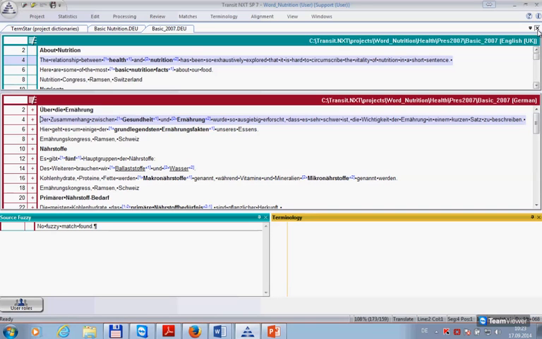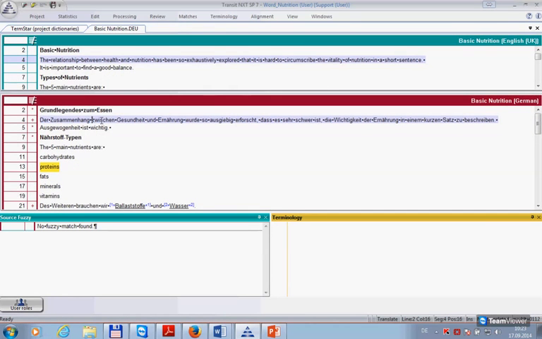I can close the reference file, go back to my translation, and if it is not correct, then I could correct the translation.